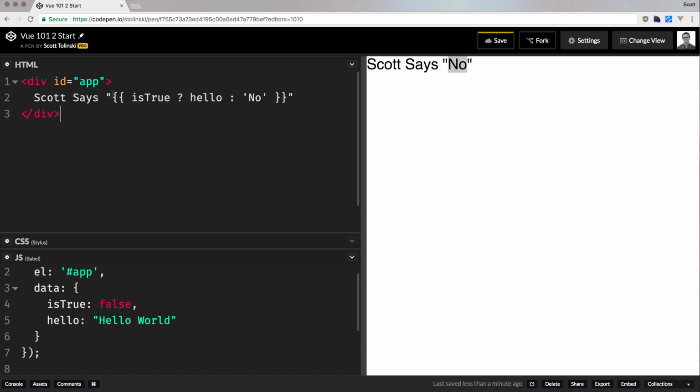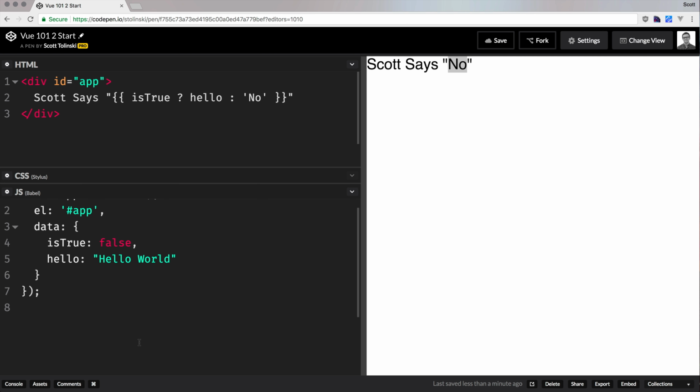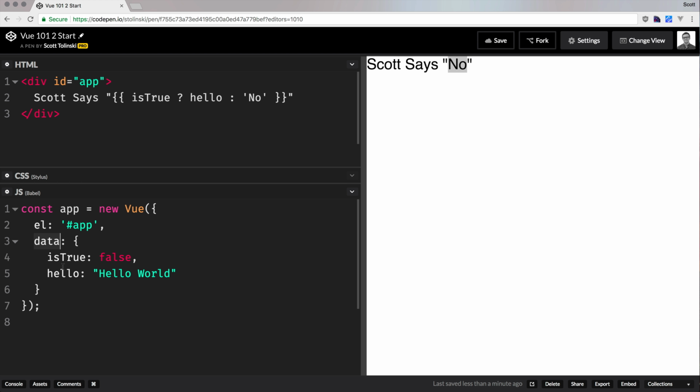So as you can see here, we can use a little bit of JavaScript inside of here, but what we can't do is full-on statements. We cannot do assignments. We cannot do flow control. We cannot do any of that stuff. So don't expect to be able to throw a couple of brackets in here and do full-on JavaScript. Now you see that our data has come in from two places. It's come in from our data property hello and our data property is true.